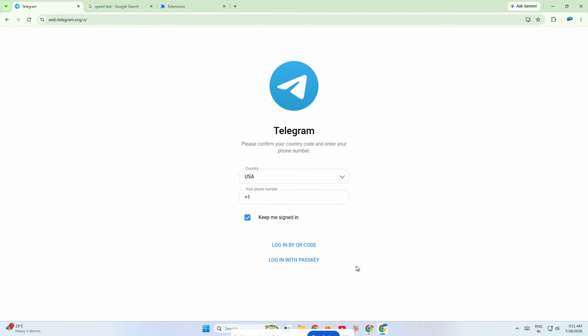Let's get into it. First, the most important step is to log in using the mobile app before you try the PC version again. Open the official Telegram app on your phone and sign in using your phone number or, if available, the QR code login method. This helps confirm that your account is active and properly verified through the official mobile app.